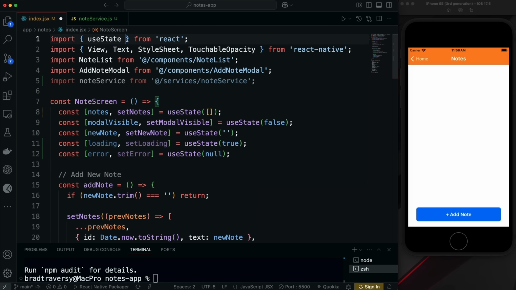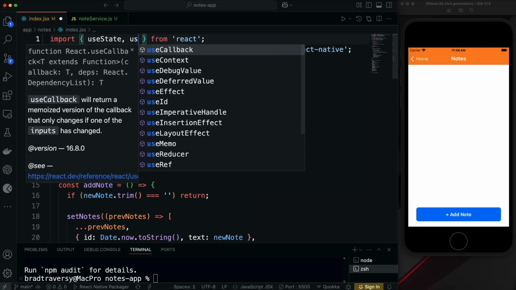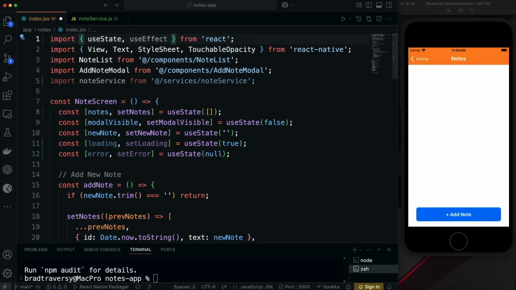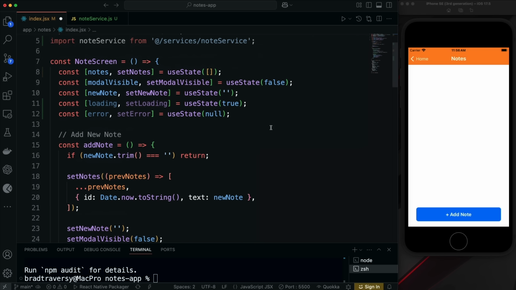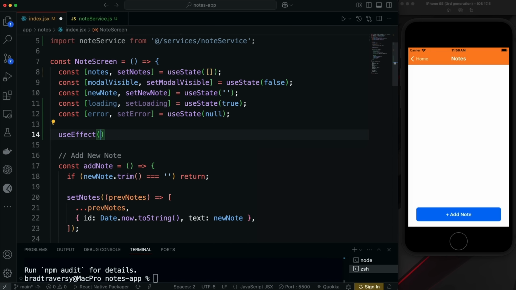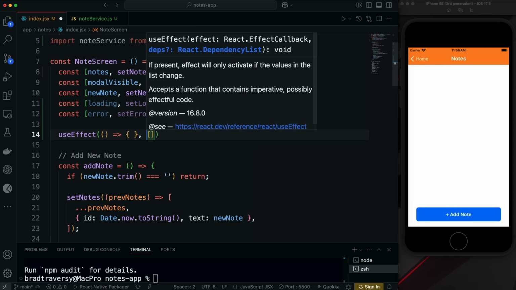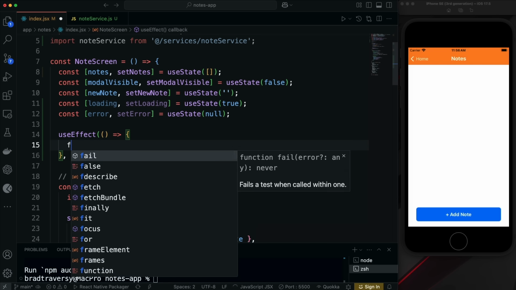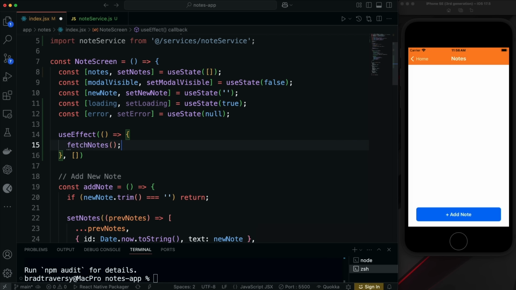Okay, and we're going to be using useEffect to make the request. So let's say useEffect, bring that in. And let's go down right below the state and say useEffect. And we want our dependency array, which is just going to be an empty array. And in here, we're going to call fetch notes, which I'm going to create now.